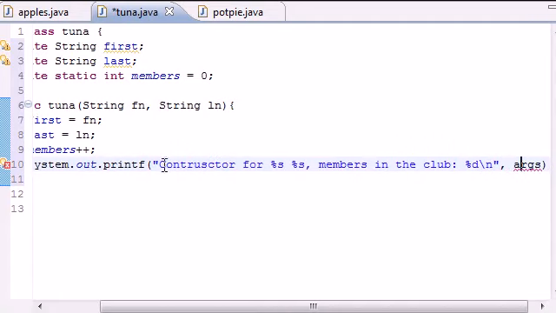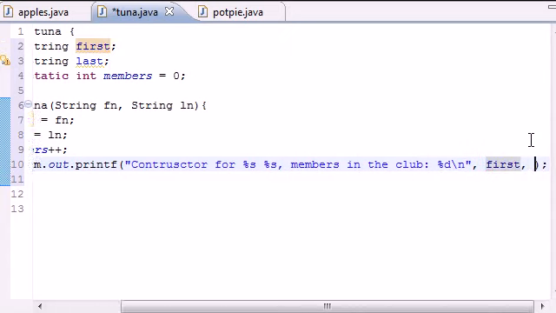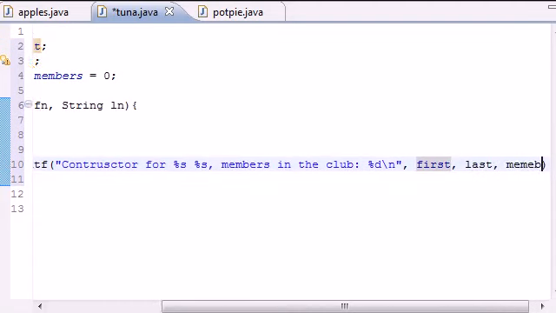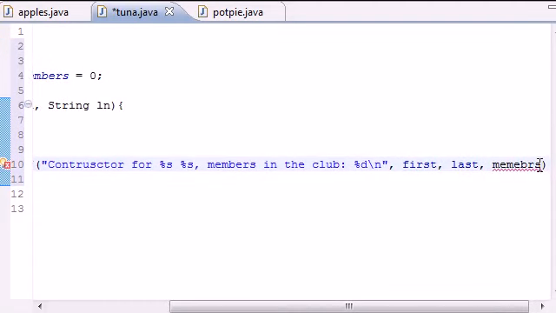So we're going to have something like, constructor for Megan Fox, members in the club 1. Constructor for Natalie Portman, members in the club 2. Easy enough. So now we need to put first, of course, last, and members. And I spelled that wrong.